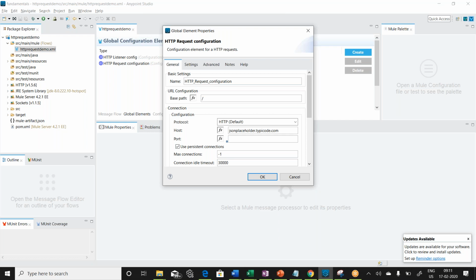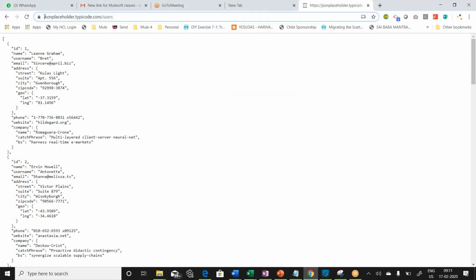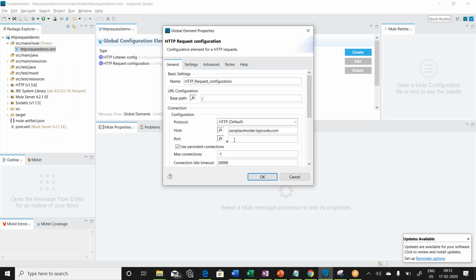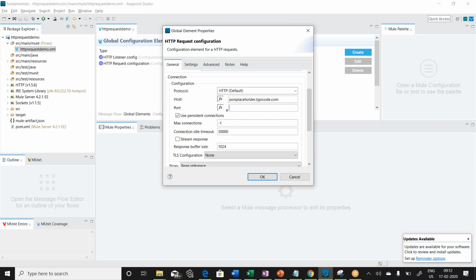So in the host place, you need to configure the host name. In this case, this is the host name: remove the HTTP protocol, and from here to here, this is the host name, right? So this is where the service is hosted. You configure the host over here, and the port is not required, it is internally taken care of. It will invoke the port.